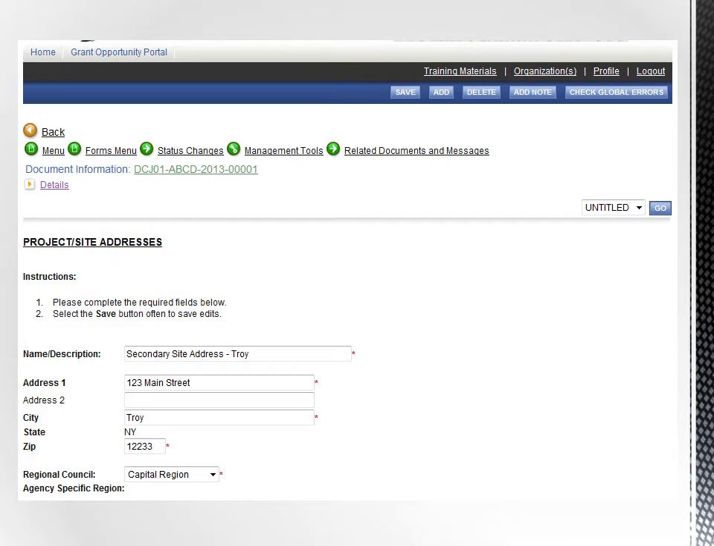For each address, a regional council or an agency-specific region may be requested. Your application form may differ depending on the requirements of the funding agency. Return to the Forms menu to continue with the next area, Program-Specific Questions.